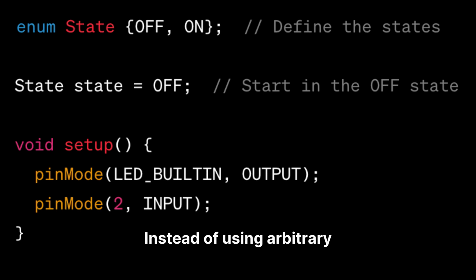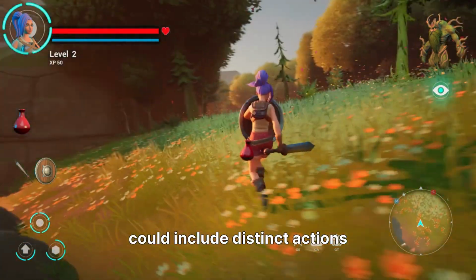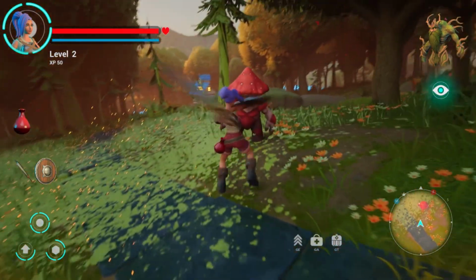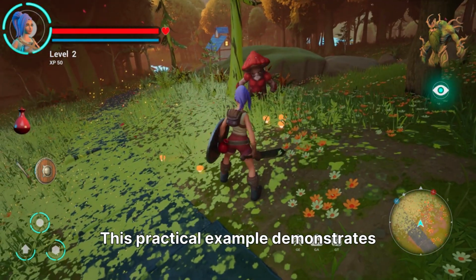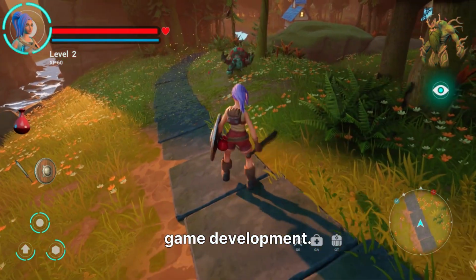Instead of using arbitrary numbers or strings, enums offer a clear, self-documenting way to represent states or categories. The code itself explains its purpose, leading to more intuitive and understandable logic without needing extensive comments. Let's define an enum for a player's state in a game, which could include distinct actions like idle, walking, running, and jumping. This practical example demonstrates how enums effectively manage various player behaviors within game development.